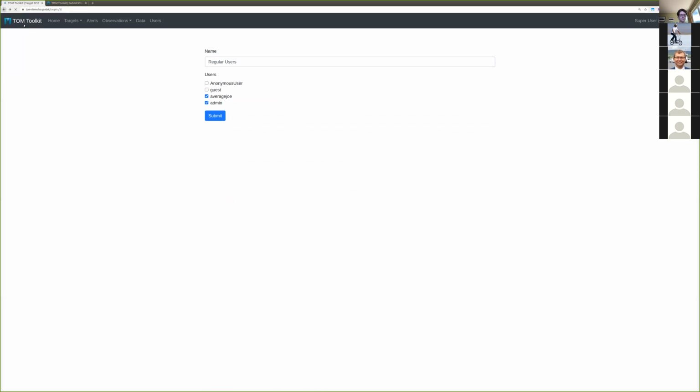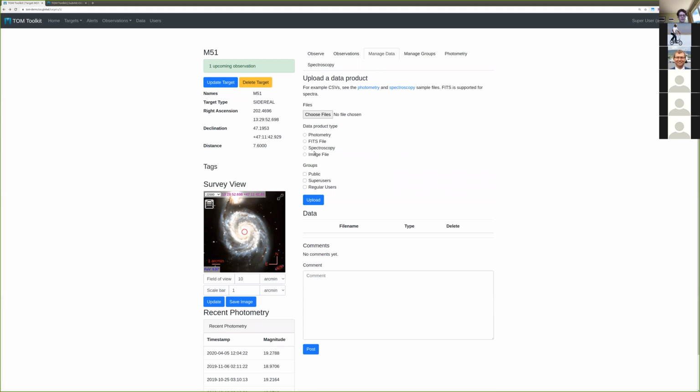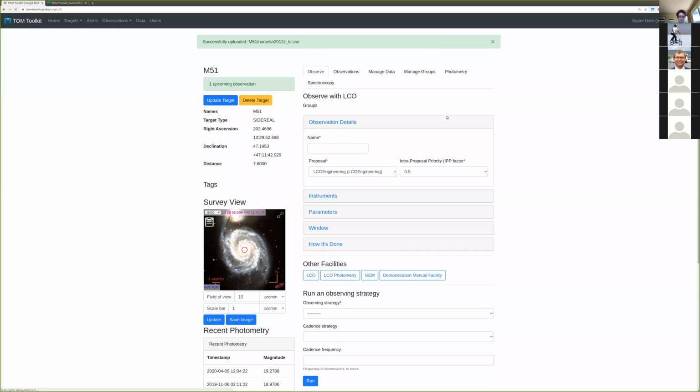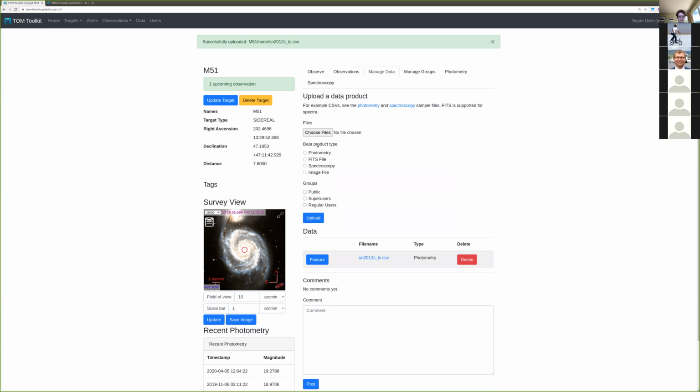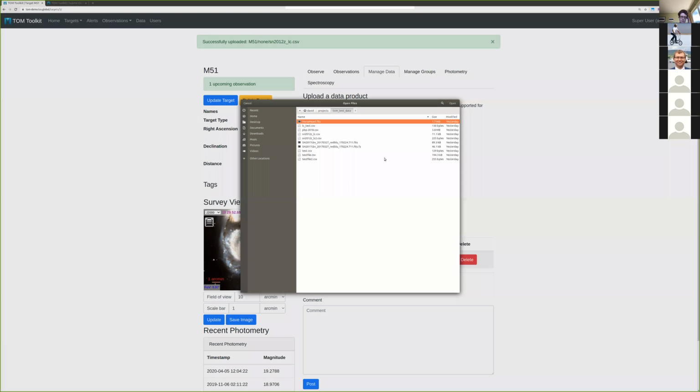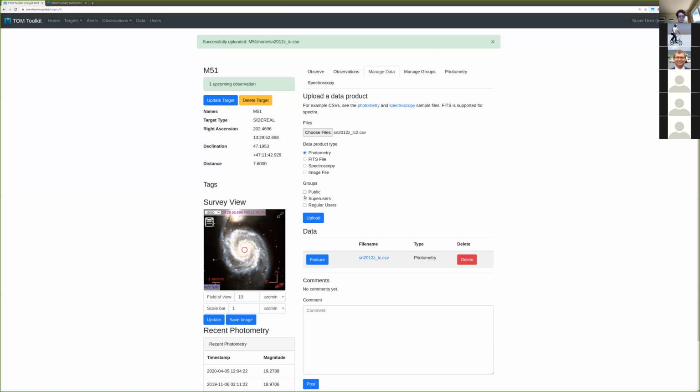So I'm going to go back to my target. What I'm going to do here is upload 2 files. One is going to be visible to both groups. This is a light curve that I got from someone at LCO. Give it a second to upload and process. Now you can see I have this light curve here, and it's visible in theory to 2 groups, both super users and regular users. Now I can upload another file. This is light curve 2, and this is only going to be available to super users.